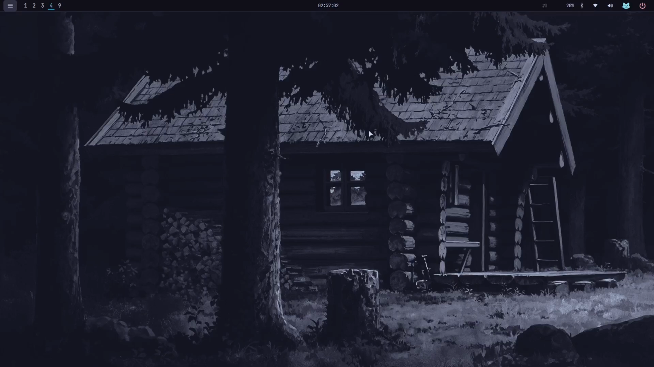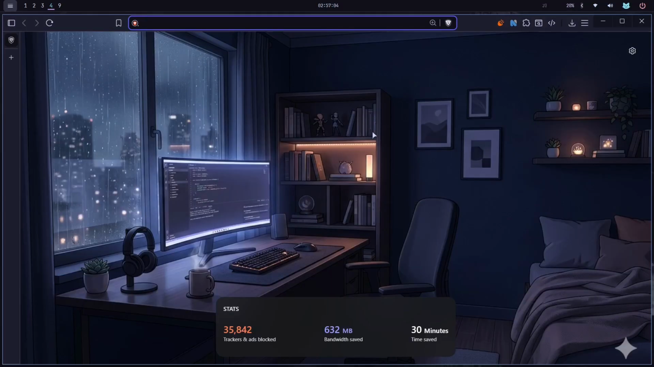The best setup is not the one with the most customizations. It is the one that fits how you actually use your computer. So take inspiration from this video, pick the things you like, and build your own setup.